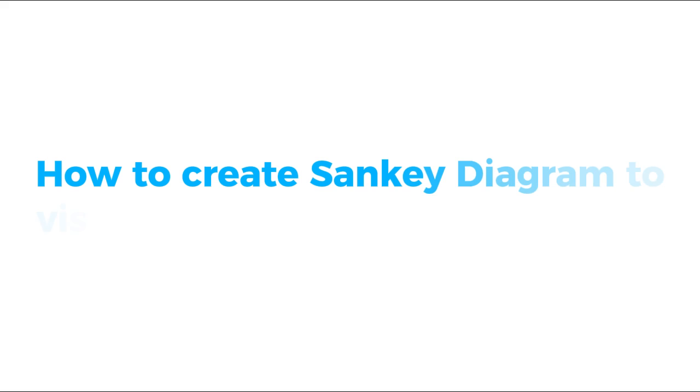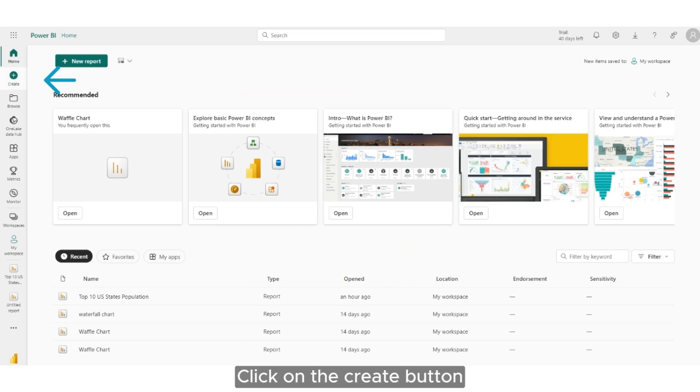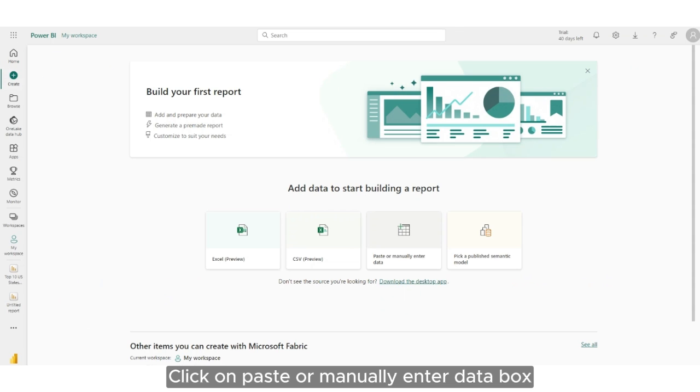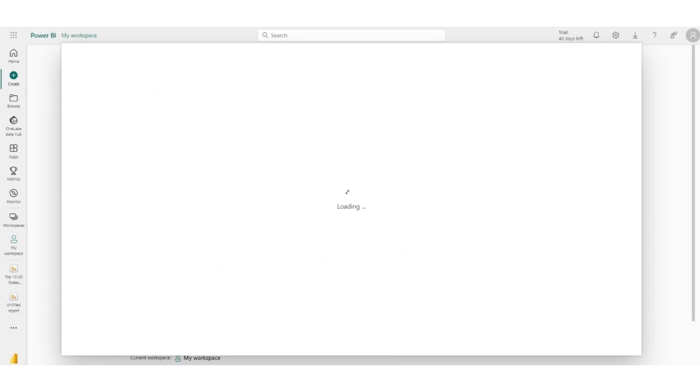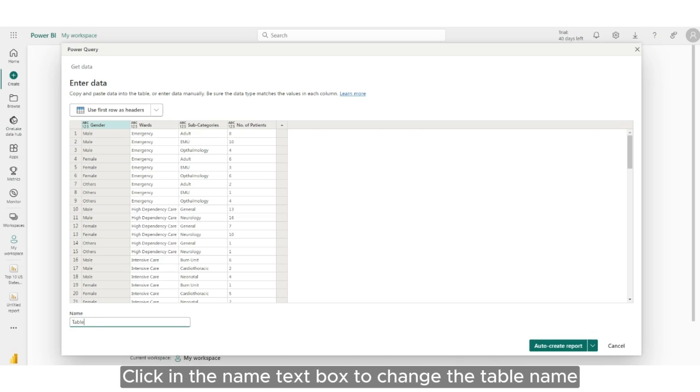How to create Sankey diagram to visualize patient flow in Power BI. Click on the Create button. Click on Paste or manually enter data box. Paste your data. Click in the Name text box to change the table name.